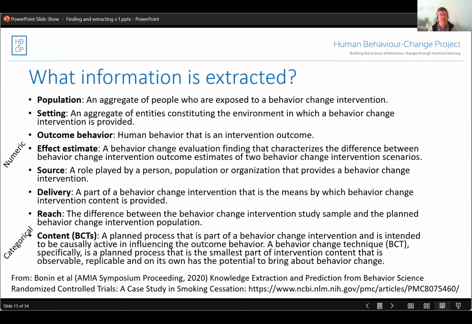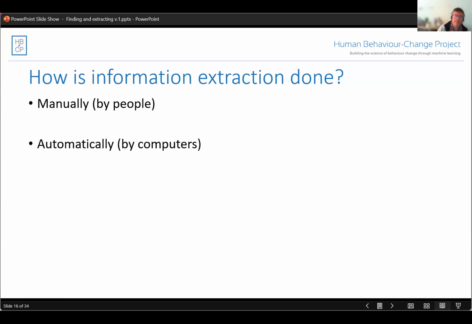So what information is extracted? As I said, those of you who've conducted systematic reviews will be very familiar with this. We obviously want to capture information about the population of the study, its setting, the behaviors, the outcomes that we're interested in here, and effect estimates. And there we're capturing numeric information, effect estimates. And you can see some of the other characteristics and domains of information that we're extracting here. Particularly important in the context of this project is the categorical information about BCTs, behavior change techniques. And if I go on to the next slide, as I mentioned before, this information extraction is done by people and it's done automatically by computers.